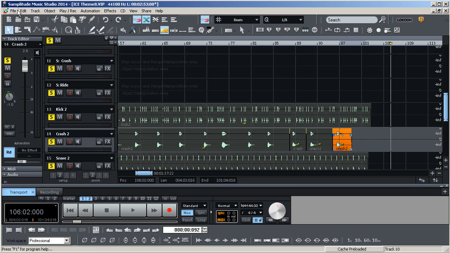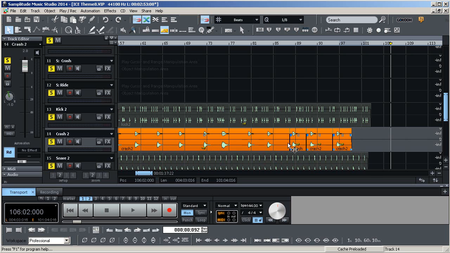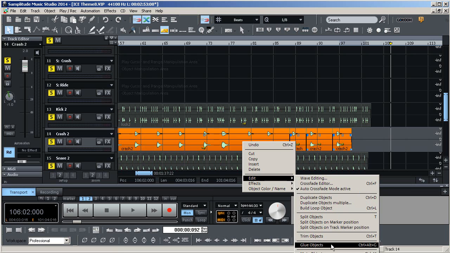Always save your work and save it into different iterations of your track. This one's version 8 of this ice theme. The reason why I call it ice is that we're making it for the ice competition on Compose. And this is the 8th version, so I'm going to grab all of these and go ahead and glue them. I'm going to show you what happens when I glue.